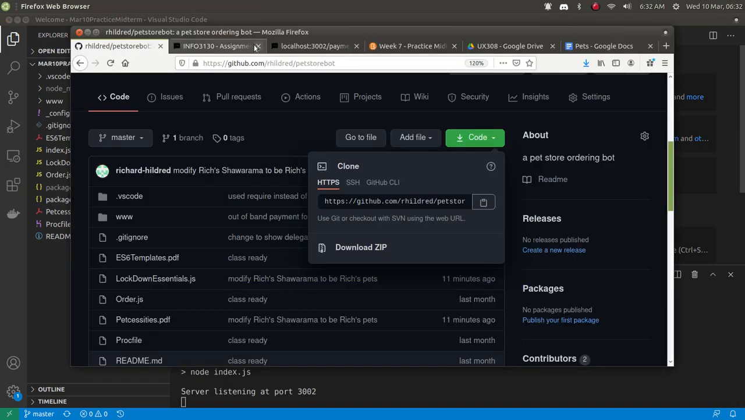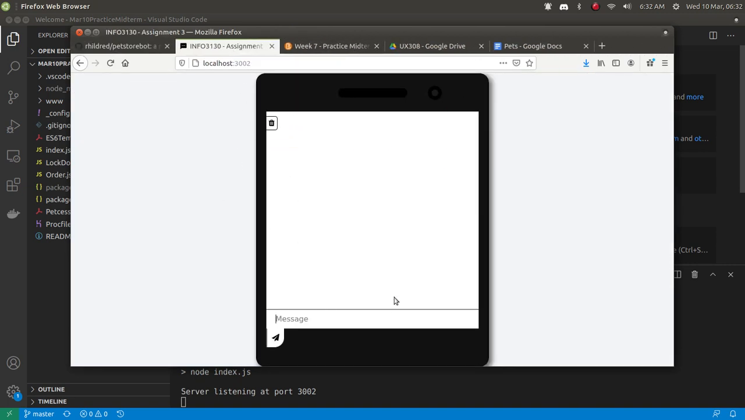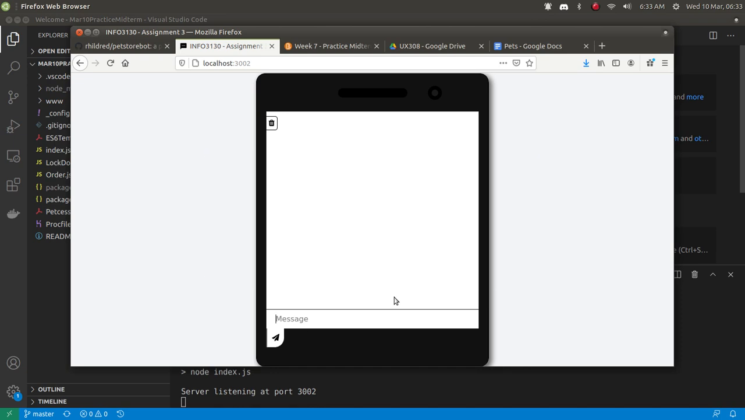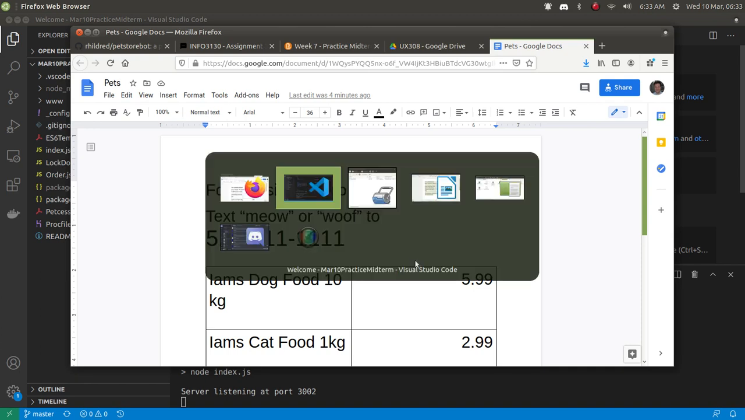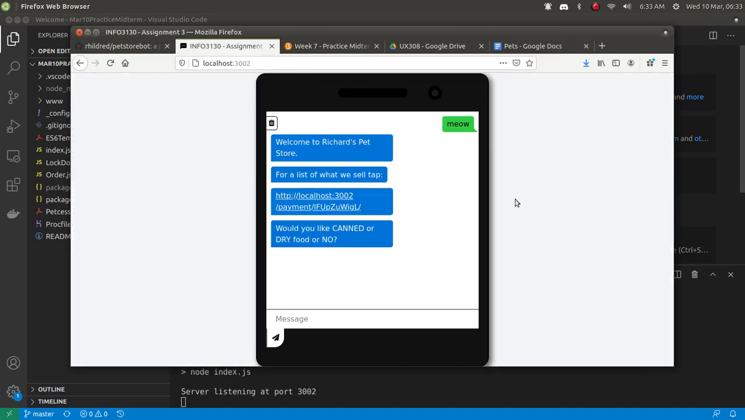All right, so I'm going to just get rid of this. There's a window. I hit clear. You don't have to refresh either because I don't have any message coming back out of band. So I'm going to type in. Notice on the sign that I've got them starting by typing in meow or woof, to say whether it's a dog or a cat. I thought that was kind of fun. So I'm going to start with cat.